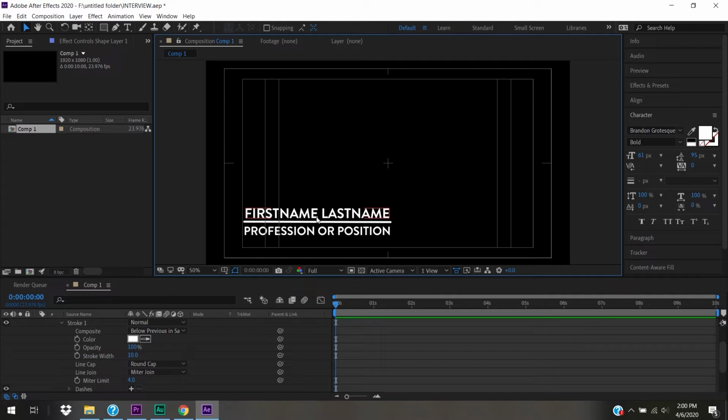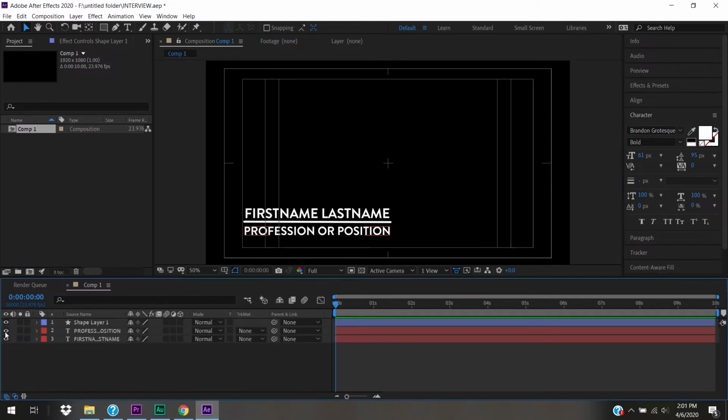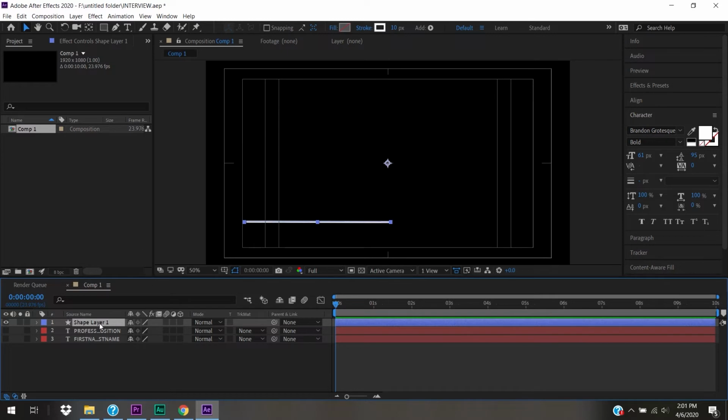So let's customize it. Let's have some interesting lower thirds here. I'm going to have my line draw itself out, and then I'm going to have my text masked coming up from the line and down from the line. So to do this, I'm just going to shy out both my text layers, and then I'm going to work with my shape layer first.